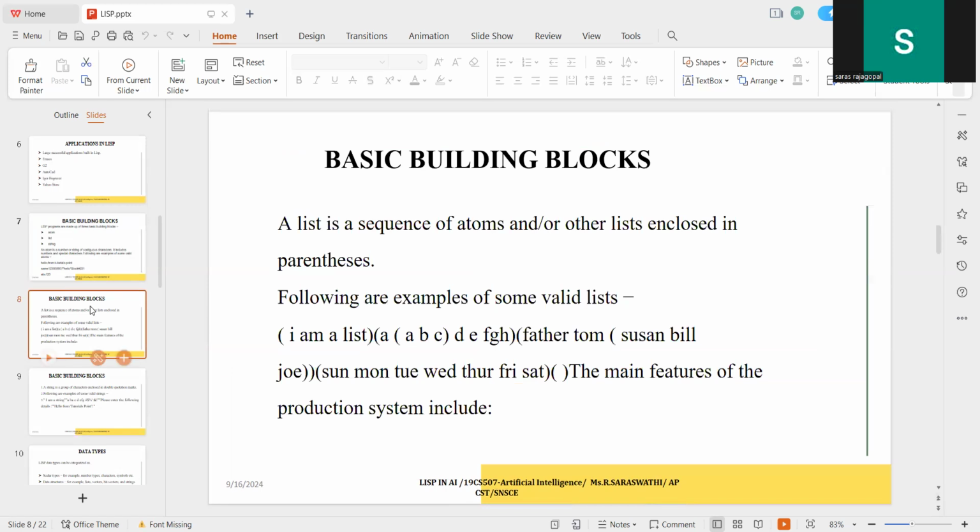In this basic building block, a list is a sequence of atoms and/or other lists enclosed in parentheses. The examples are some valid lists: I am a list within brackets, A, ABC, DE, FGH, then father, Tom, Susan, Bill, Joe, and son, Monday, Tuesday, Wednesday, Thursday, Friday, Saturday. This is one type of list.